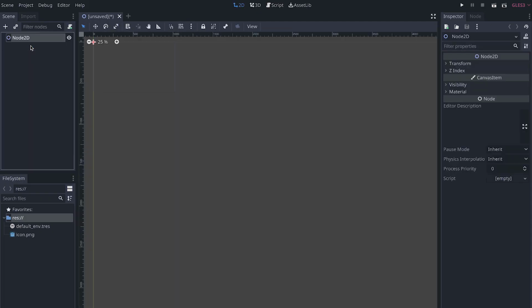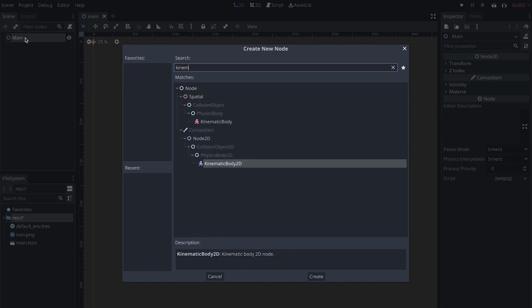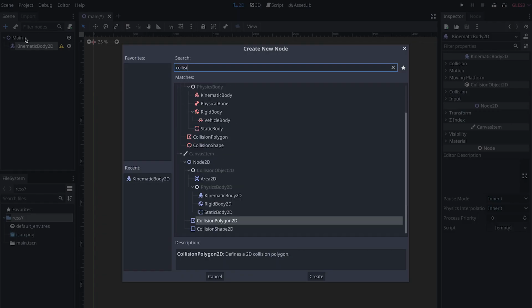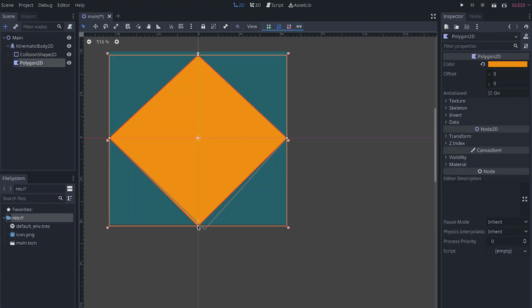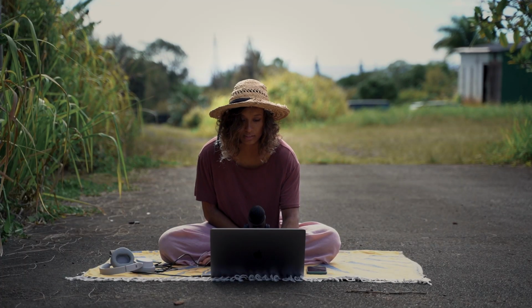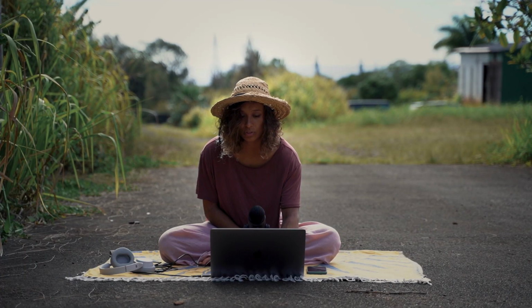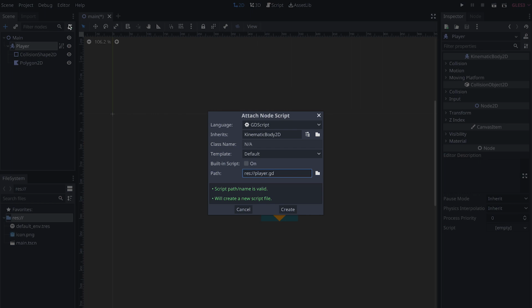First thing we got to do is make a Node2D for the main node. And then I'm going to go ahead and create a player node and give it a little collision shape and a polygon. Let's make it a diamond. And then we're going to go for just like a pretty simple top-down movement script here.